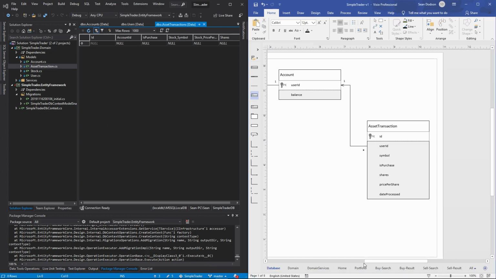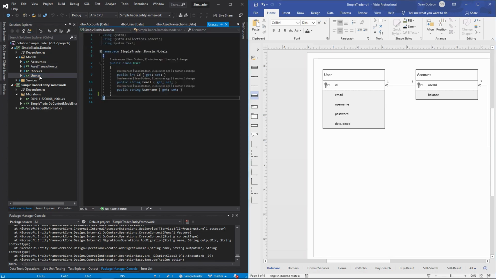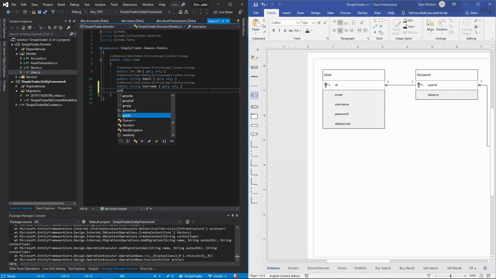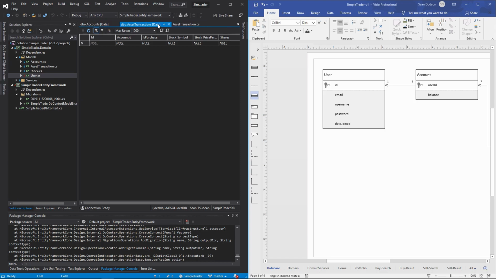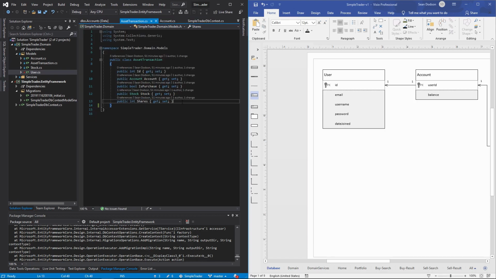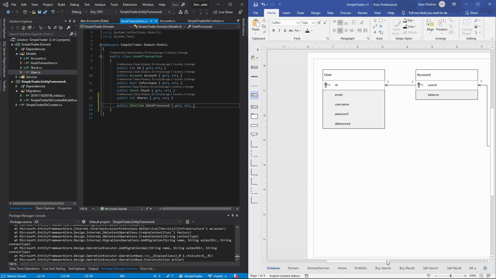So let's head back into user. And we're just going to have a date time for date joined. And we're going to have a string for password, which we're going to have to encrypt later. So that should be good there. Let's go into transactions. Okay, so date processed is all we need here. Alright, I think that's all we need.